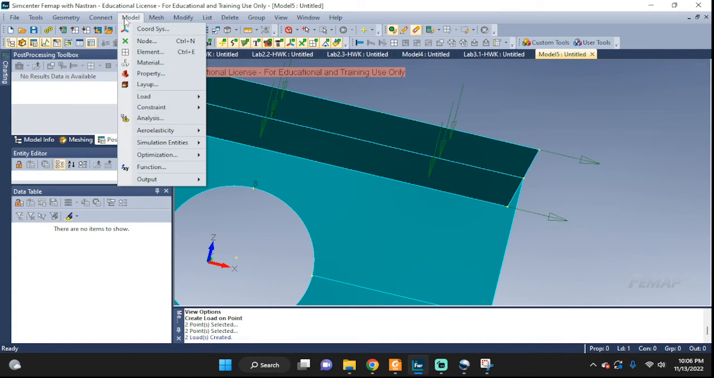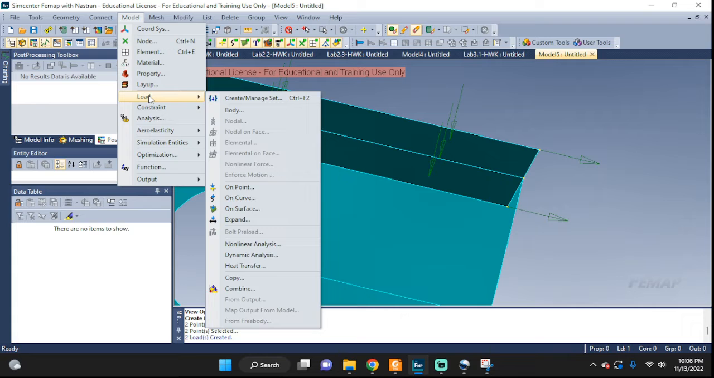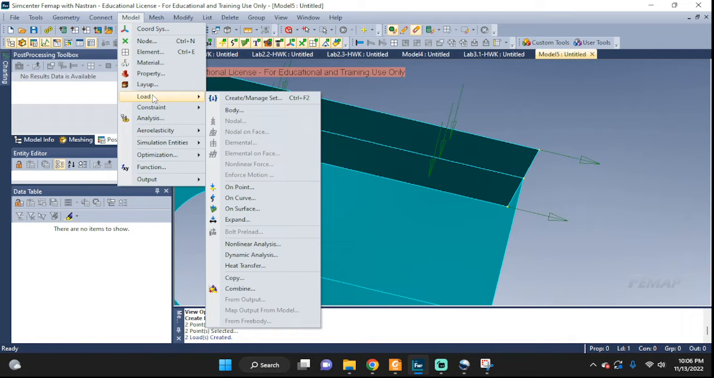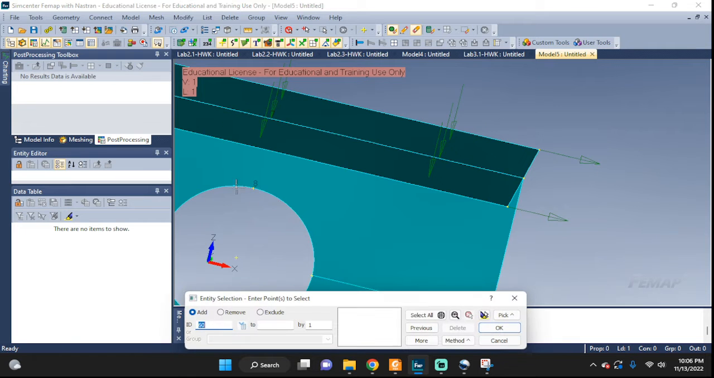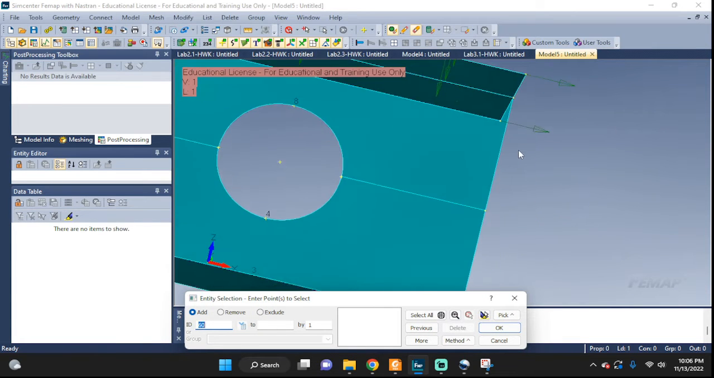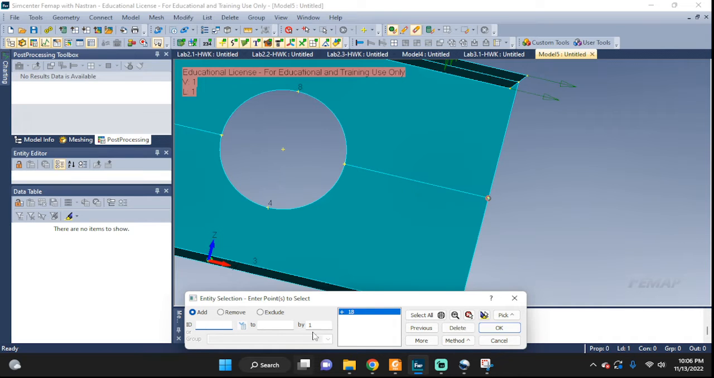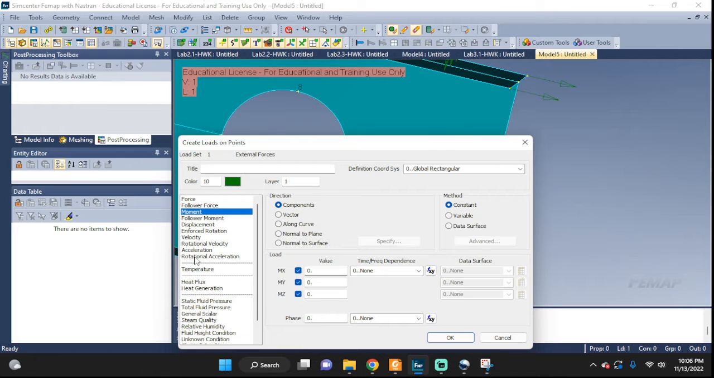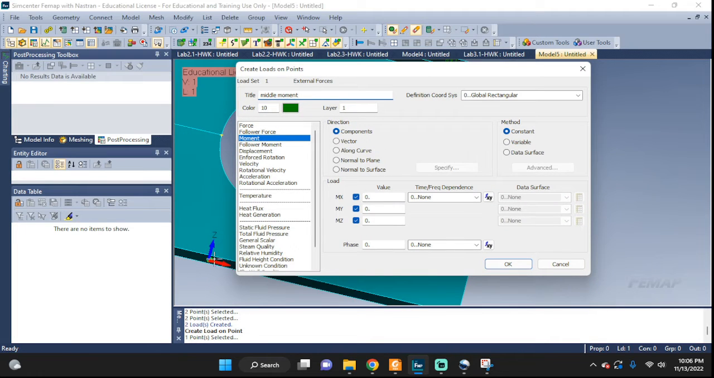Now let's add a moment to our structure. So again, I'm going to add it to a certain point. Go to model, load, on a point, and let's add it here in the middle. We selected it, okay, and right here the force is automatically selected, but I want to add a moment this time. I'll name it middle moment, to have a title.